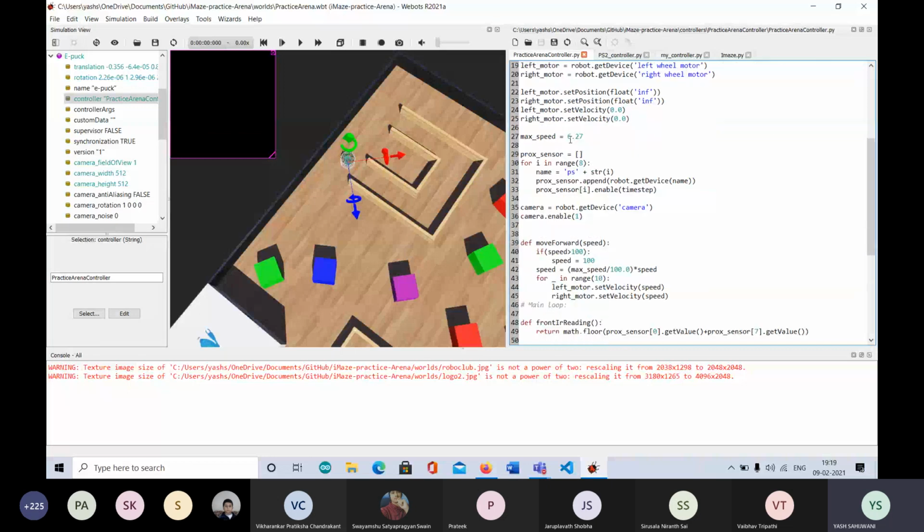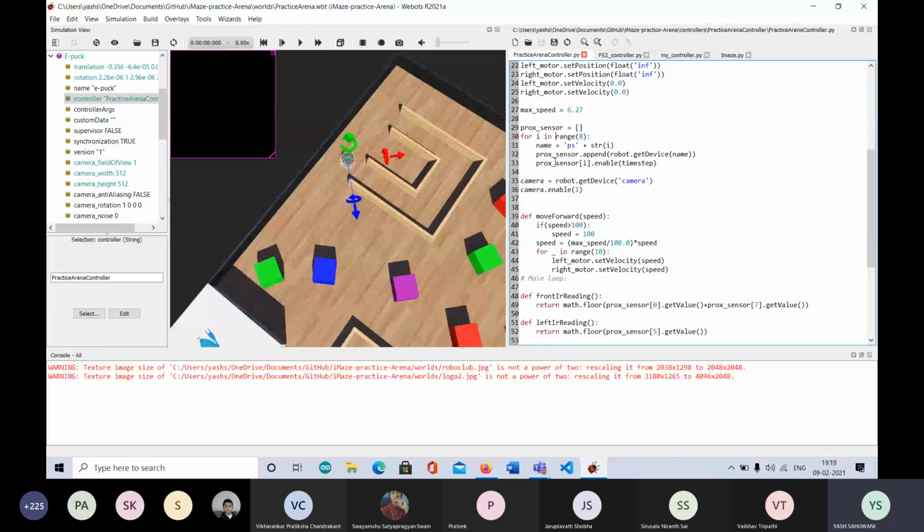So now we have initialized the left and right motors. Now we need to initialize the proximity sensors, so the distance sensors, as you say. I have made a list, as you would have learned in the previous workshops, a Python list. Then I have a for loop.